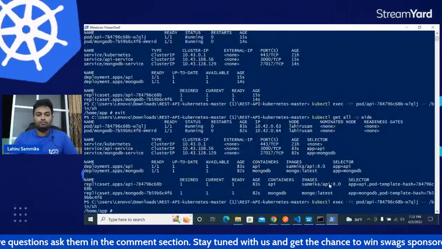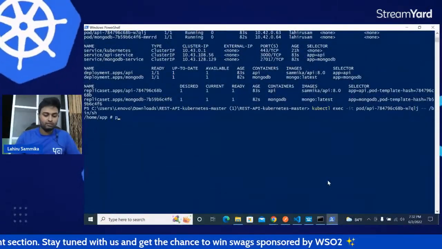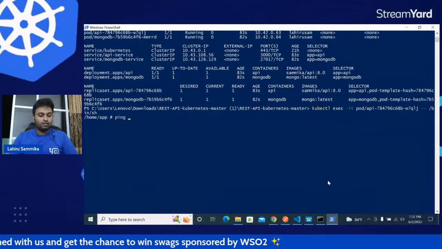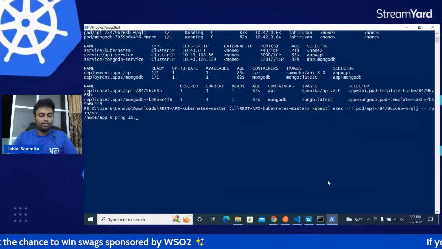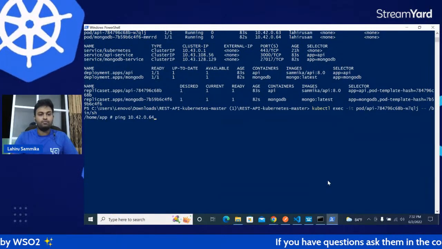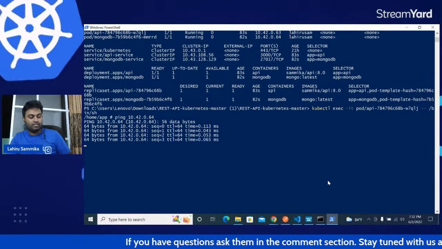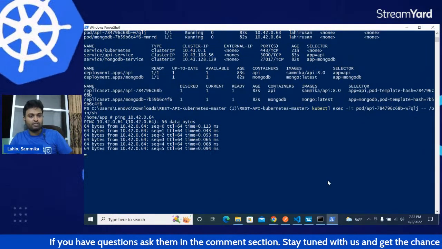Right. Here I'm going to ping the MongoDB pod, 10.42.0.64. Yeah, it's working. The communication is successfully established.